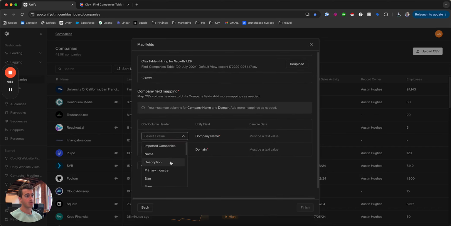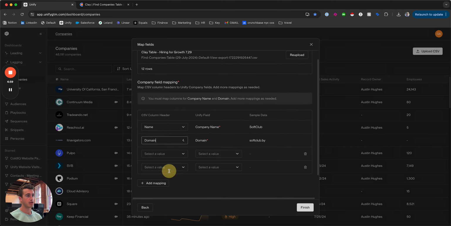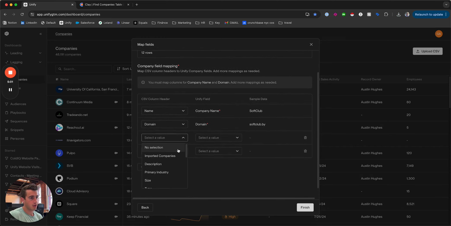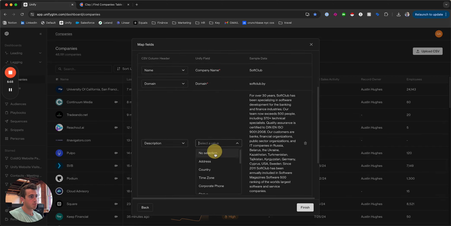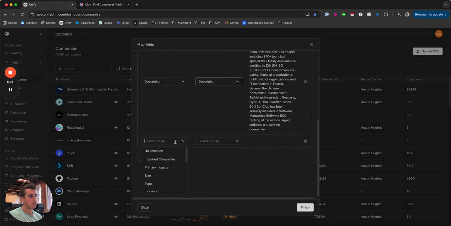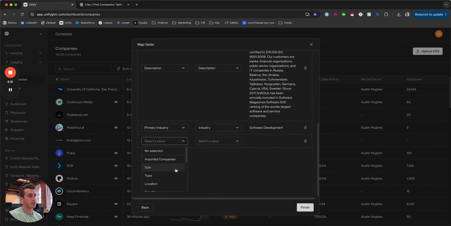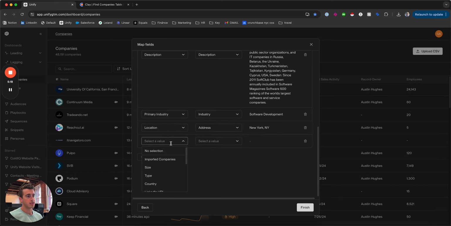We're going to take the company name, domain from the website, then we're going to take maybe things like description, we'll plug it into the description. What else do we have? Primary industry, we'll plug it into industry. We can even take something like location, we'll put it in the address field. Let's see what else. You don't have to do all of these. We'll take the LinkedIn URL.